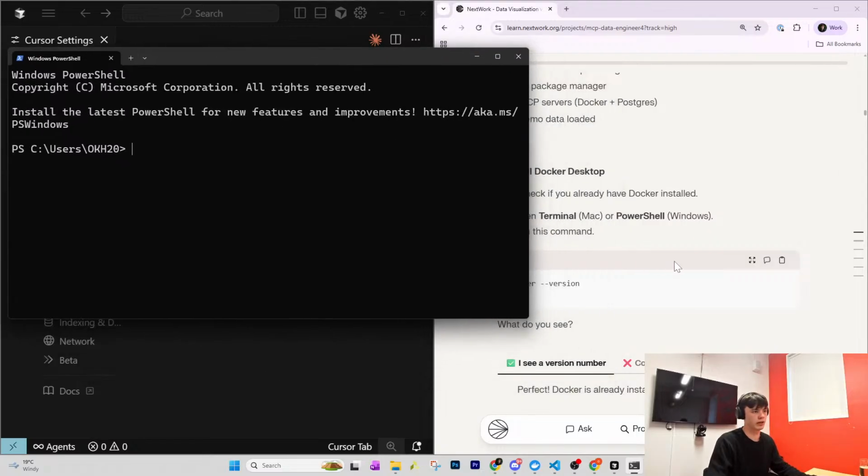So if we copy this command from here and run it inside of my PowerShell, we can see that I have a Docker build number and build ID, so we're good to go.